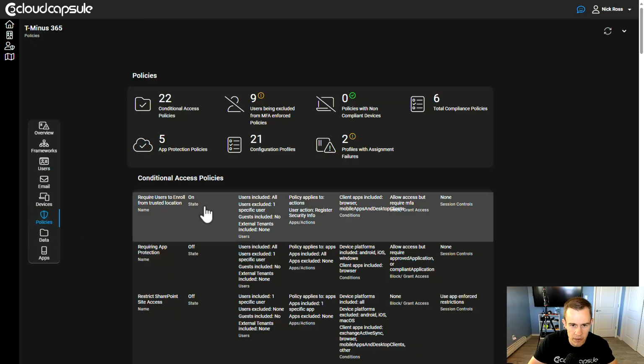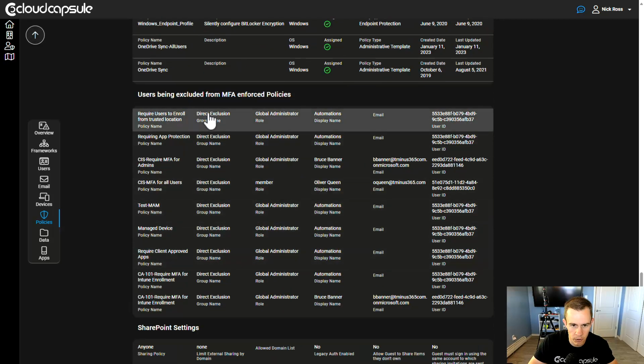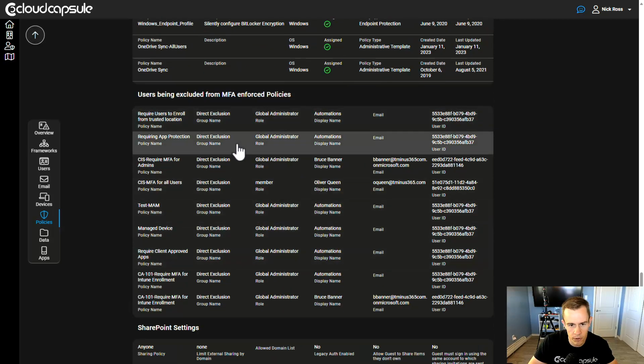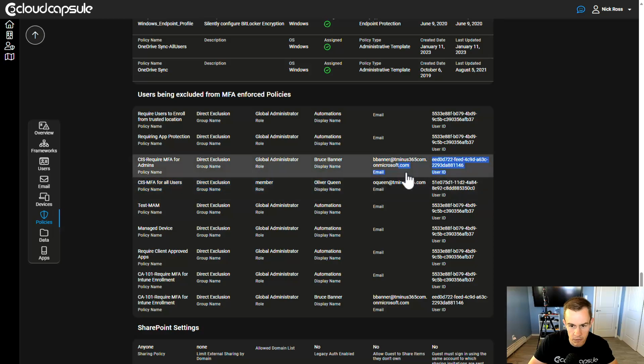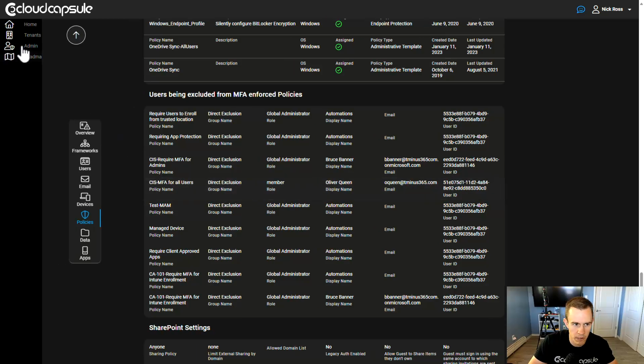If we get into the policies as well, we can also see users being excluded either through direct exclusion or through group membership with our MFA enforced conditional access policies. So we can see here, this is where Oliver Queen, that user that doesn't have MFA, is being actually excluded, and we can see directly within the policy what that looks like.